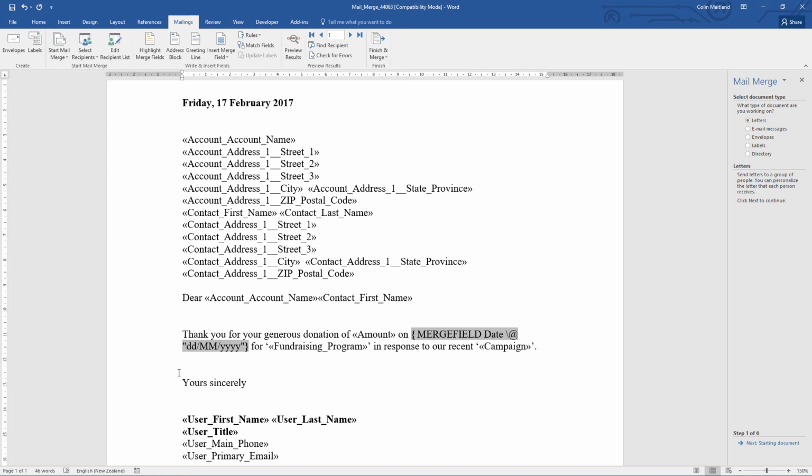Here it is important to use a \ rather than a / before the @ symbol, and it is important to ensure that the enclosing braces around the date merge field are not removed. I will now right click on the date field and select Toggle Field Codes again to hide the updated field codes for this field.